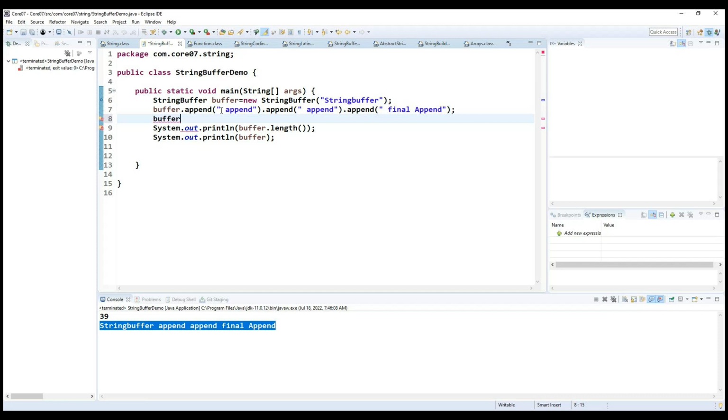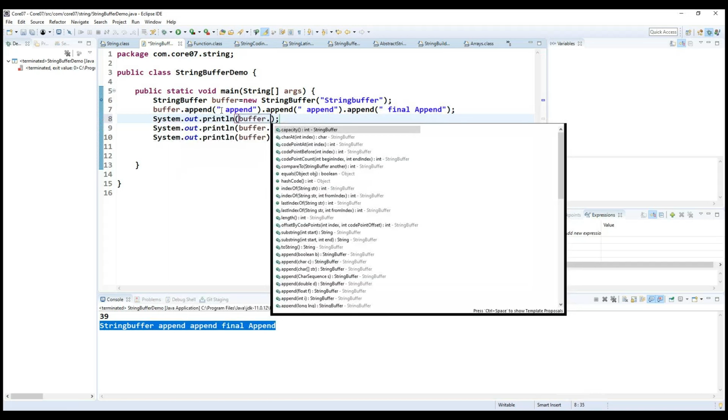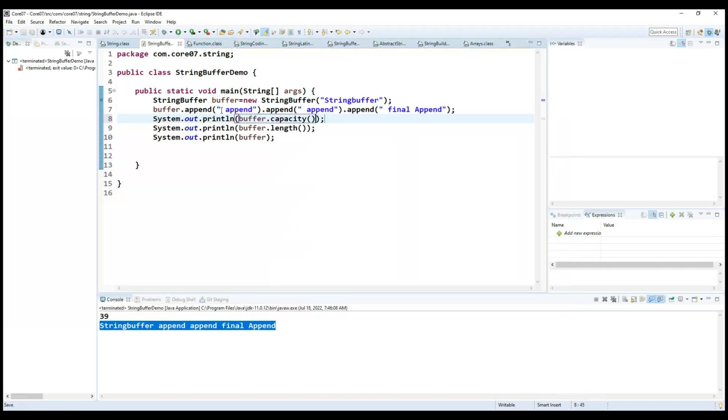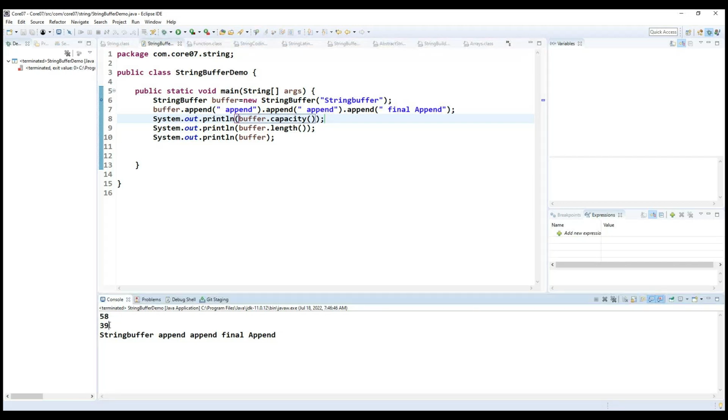Capacity basically, okay, if you observe carefully, I will show you the capacity so that we'll understand the differences here. Buffer dot capacity. So see the length and capacity differences here. Capacity we are having 58, length we are having 39. Getting the point? So capacity is nothing but up to how many values we can insert into this particular string buffer. So that is returning as a capacity.